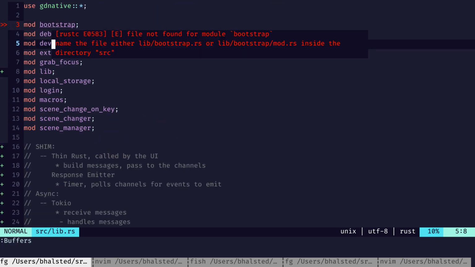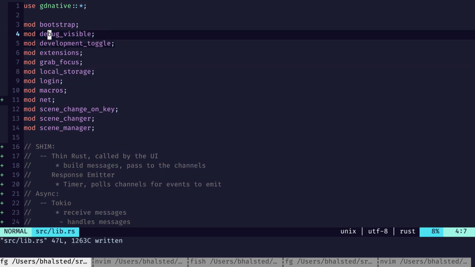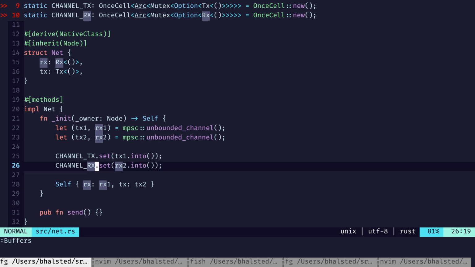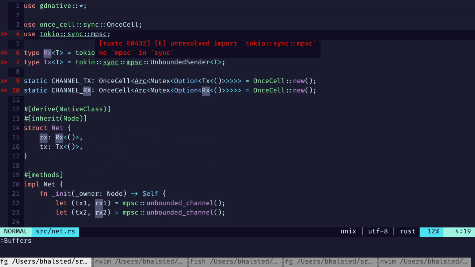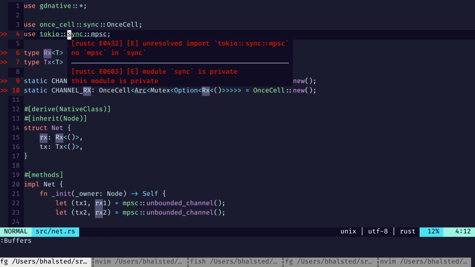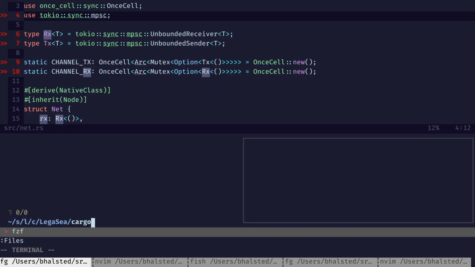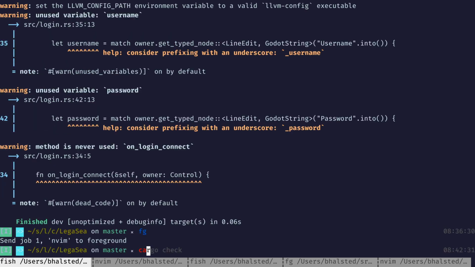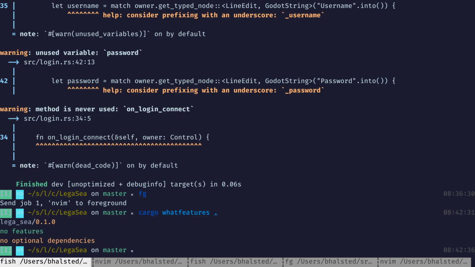Oh, did I say lib? I meant net. There we go. Now we're getting our. I thought MPSC was in sync. Is that not the case? Oh, we didn't get the. Ah, yes, I am back. Welcome back, Rust Analyzer. Cargo. Normal. Actually. No feature. Oh, that's cool. Oh, nice.